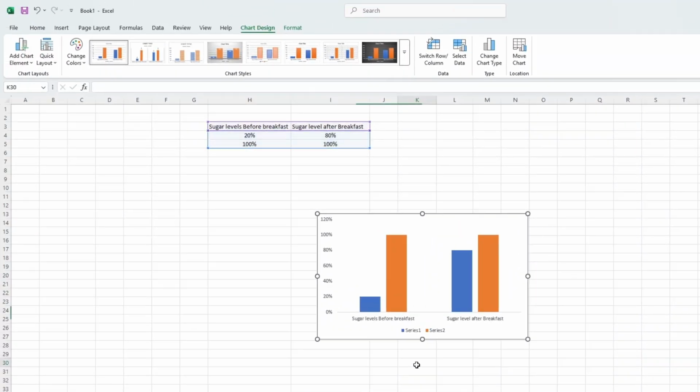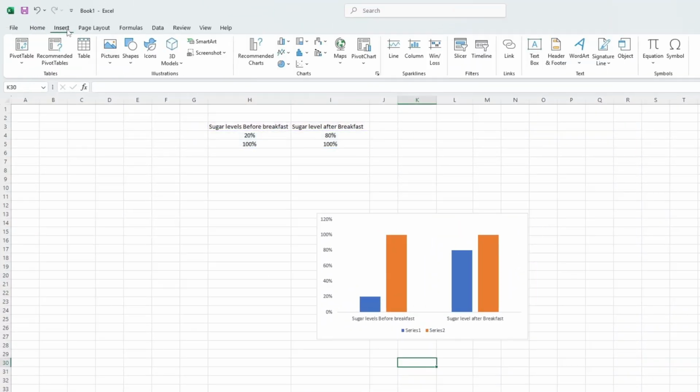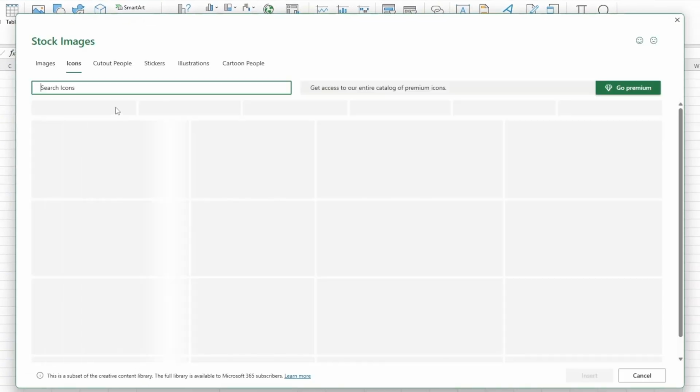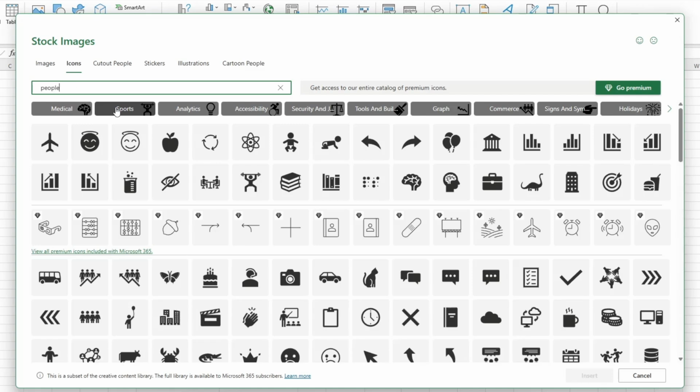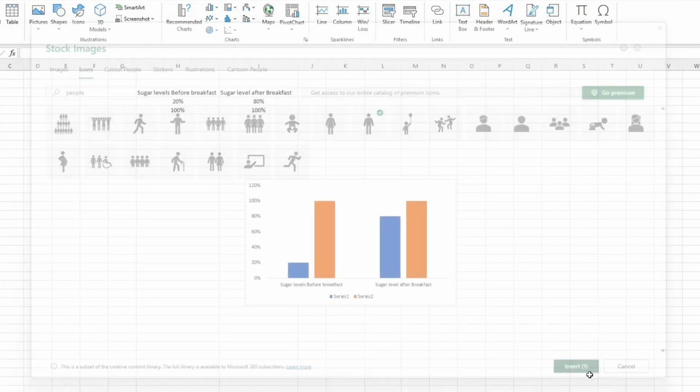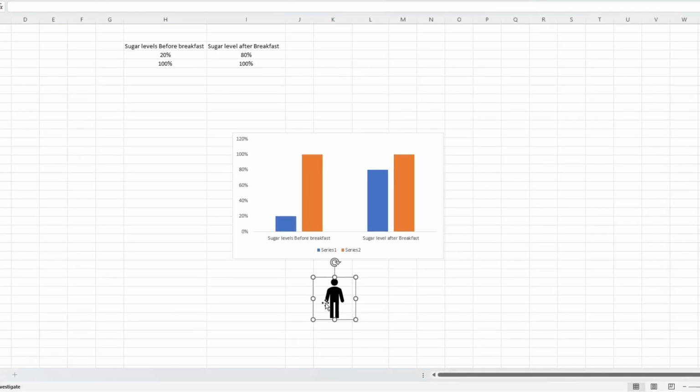Then, go back to the Insert tab. Look for the section called Illustrations and click on Icons. In the search bar, type the word People. Choose an icon of a person. It should be simple and clear. Click Insert. The icon will appear on your sheet.